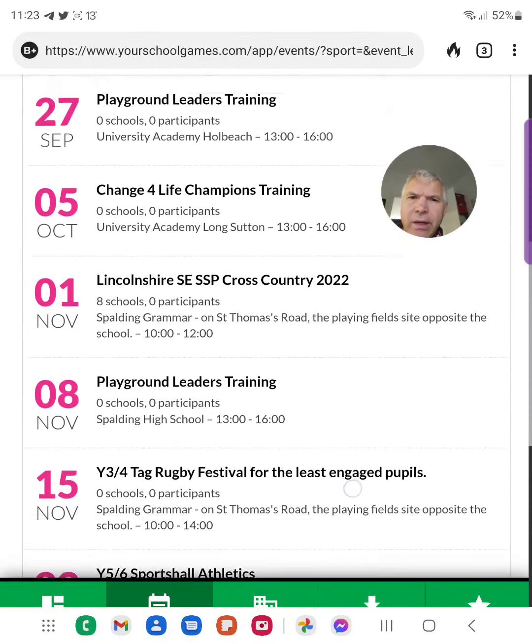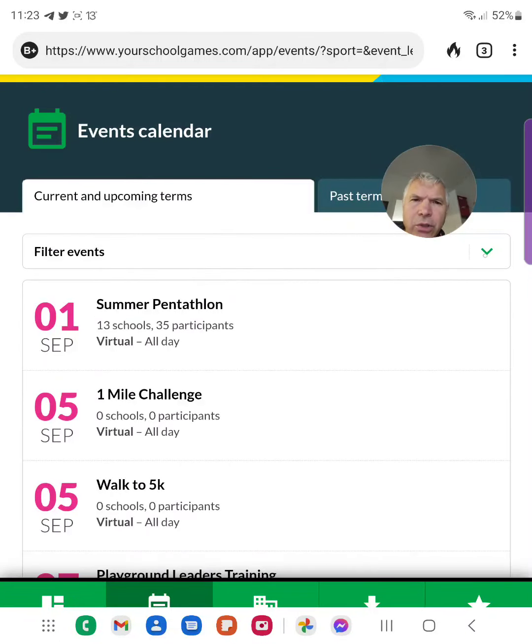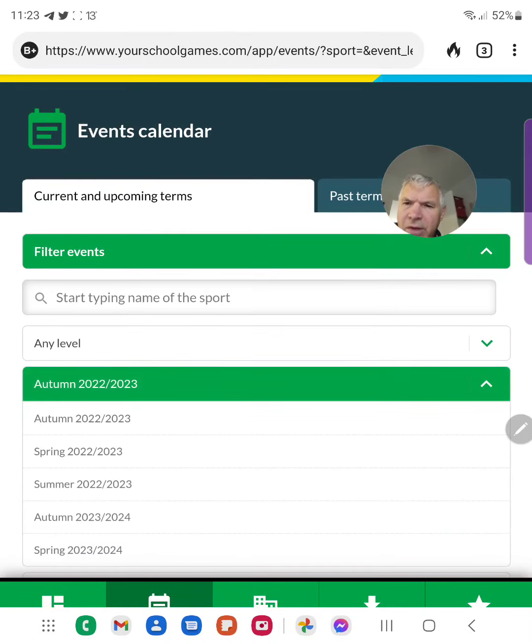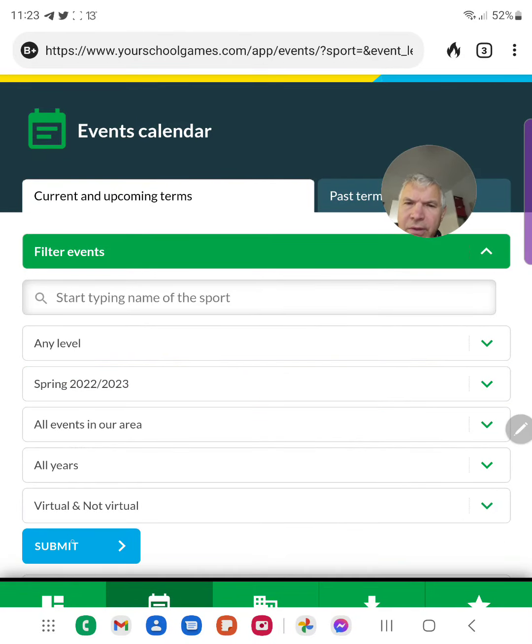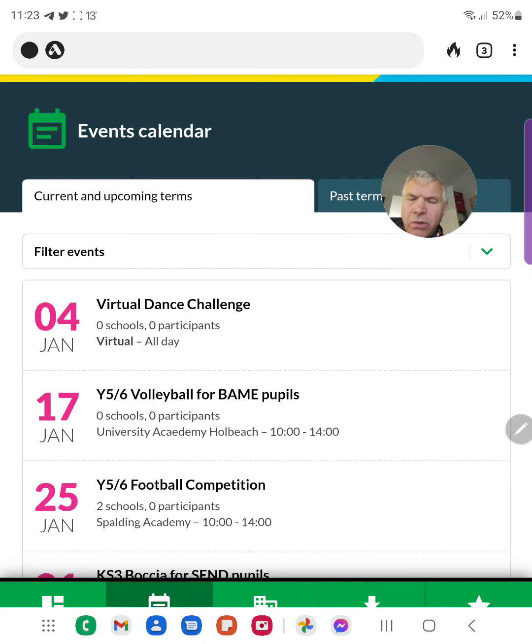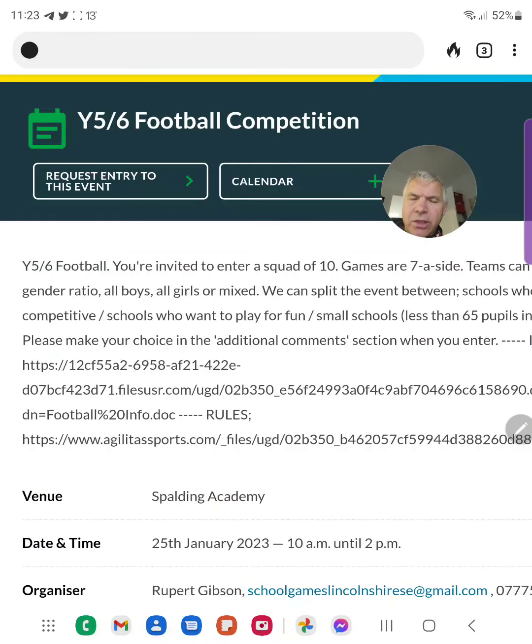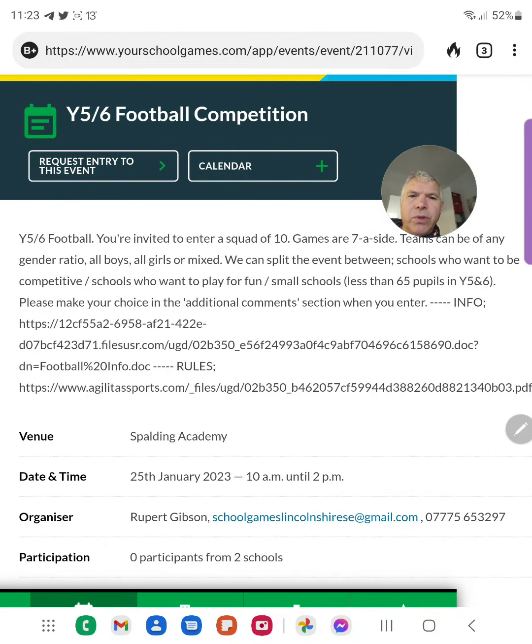We are running a number of events this year where there are choices in terms of what sort of level of competition you're looking for. So if we look at an example here, the 5-6 football, it says here we can split the event between schools who want to be competitive, schools who want to play for fun, and small schools. And it says please make your choice in the additional comments section when you enter.